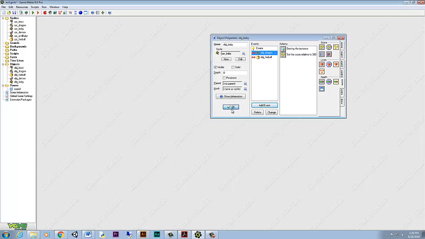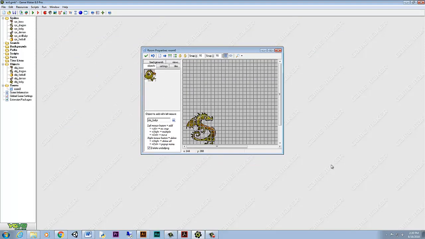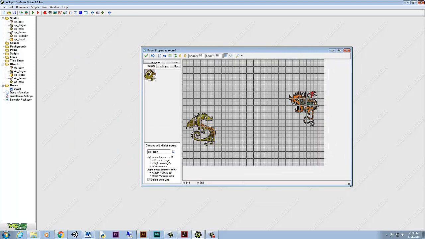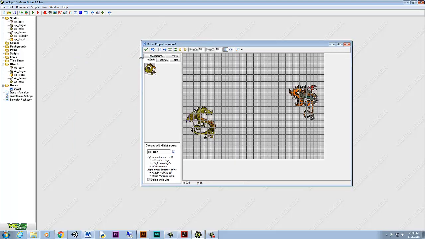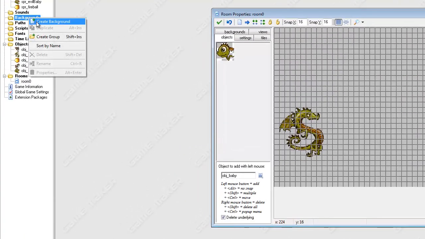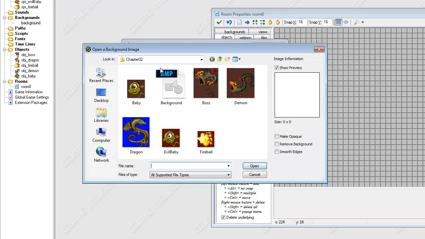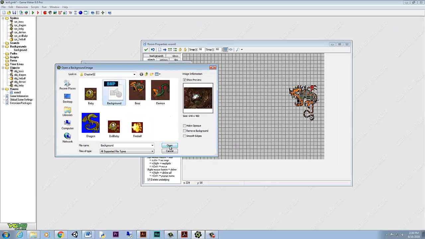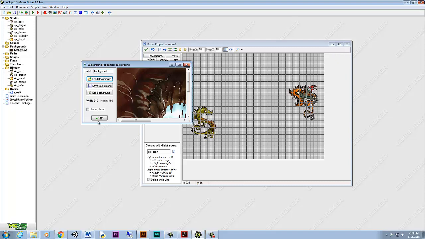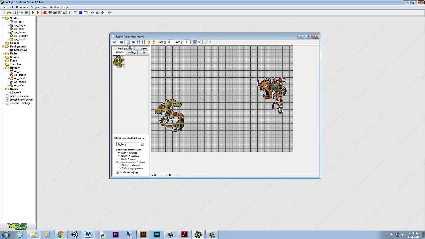Let's have a look at our room. Pretty boring room. Let's add a background on it, and let's put a little bit of background music too. Okay, so first we're going to need a background. So let's right click here, and create a background. We can just call it background because we're not going to have more than one of them. Let's load my background. There it is, a BMP file. Let's open it up. Cool. Hit OK.